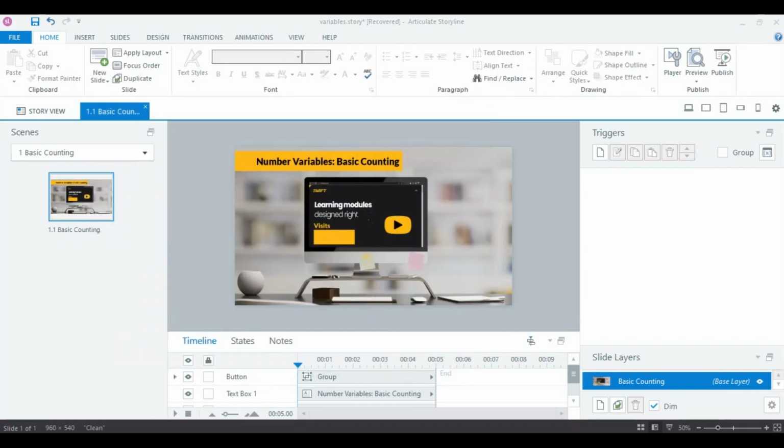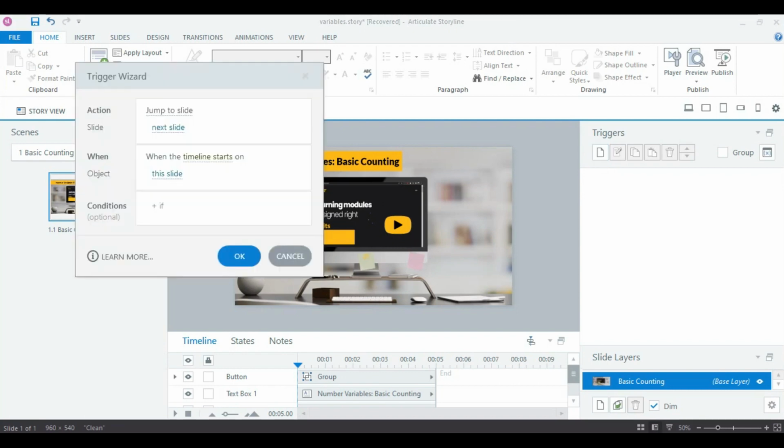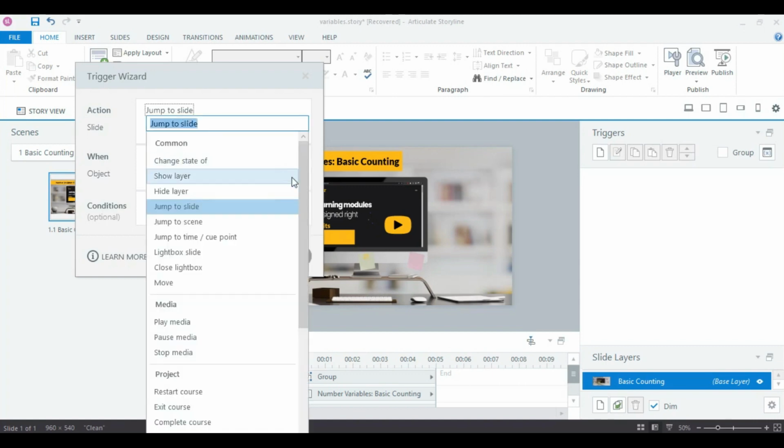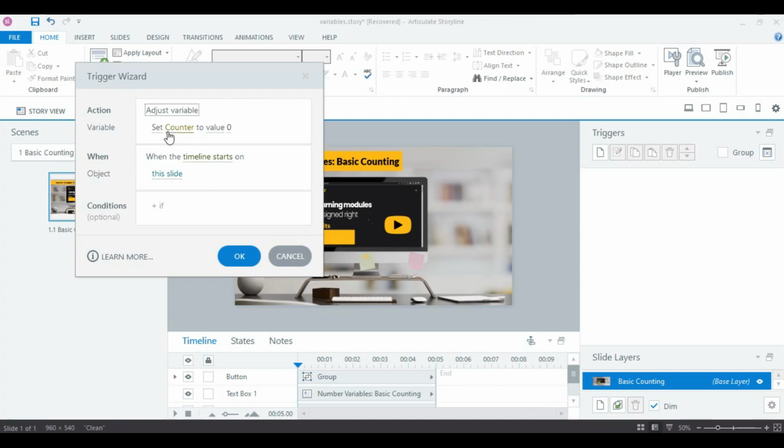So the second step is to adjust or change the value of the variable. We do that with triggers. So over here in the Triggers panel, we want to create a new trigger. When we work with triggers, we always ask ourselves, what is it we want to do and when do we want to do it? So for the action, we want to adjust the variable and select the counter variable.